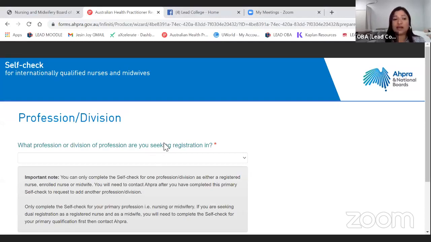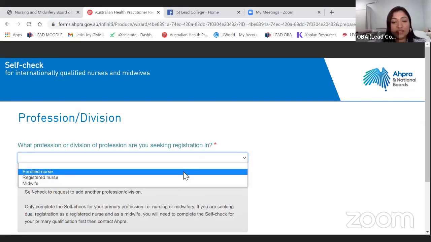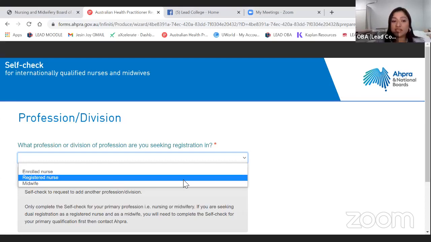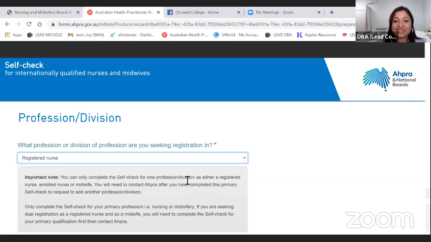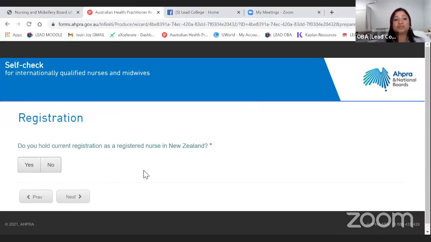Can you see my screen now? What profession or division of profession are you seeking registration in? When you see the screen, you click on the sidebar and you can see enrolled nurse, registered nurse, or midwife. Whatever category you're applying, we are talking about registered nurse today, so we will be selecting registered nurse. Now read through the information and then click next.